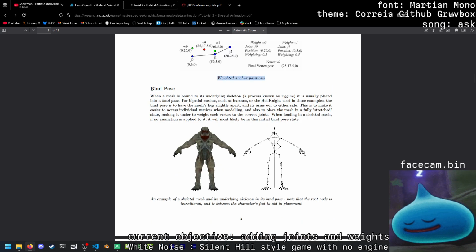Bind pose. The underlying skeleton rigging is usually placed into a bind pose. For bipedal meshes such as humans, or the Hell Knight used in these examples, the bind pose is to have the mesh's legs slightly apart and his arms out to either side. This makes it easier to access individual vertices when modeling, and also to place the mesh in a fully stretched state, making it easier to weight each vertex to the correct joints. When rendering a skeletal mesh, if no animation is applied to it, it will most likely be in this initial bind pose state. Okay.